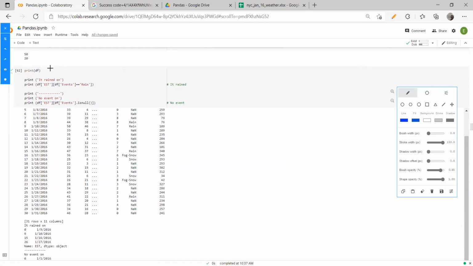So this is my data frame, my entire data frame. This is my event column. This is my EST column. Then when I say DF event is equal to rain, wherever there is rain, it is going to mark as true. Over here it is rain, so it is going to mark as true, right? So that part is over. Then after that, it is going to get DF EST.